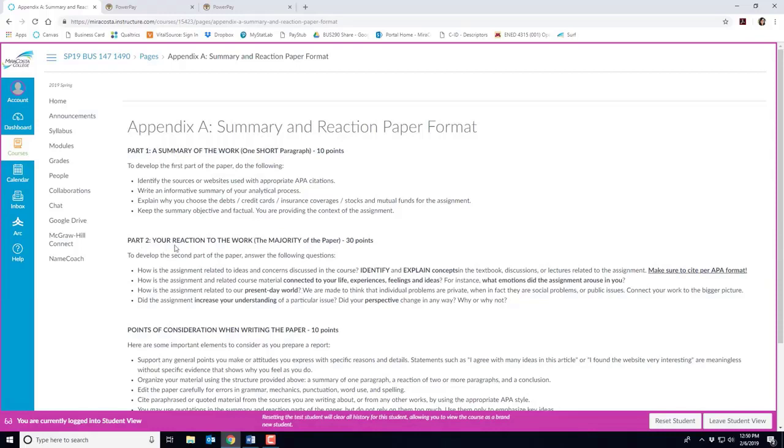This is your reaction to the work. So if we think about it in terms of a page, 25% of your page is part 1, and then the other 75% is your actual reaction to the work. And you need to answer these following questions. First, how does the assignment you chose relate to the ideas and concerns in the course?